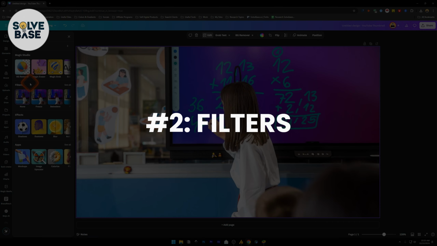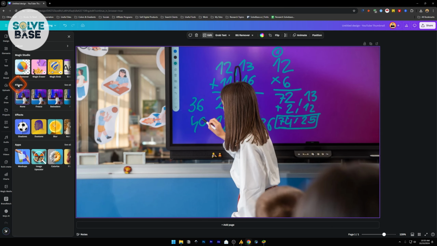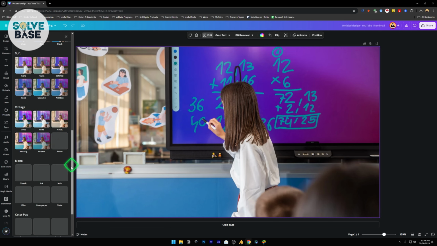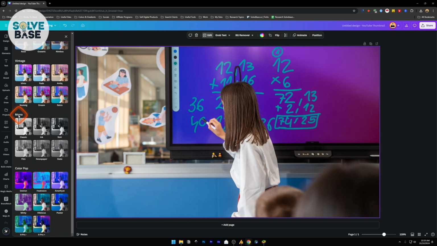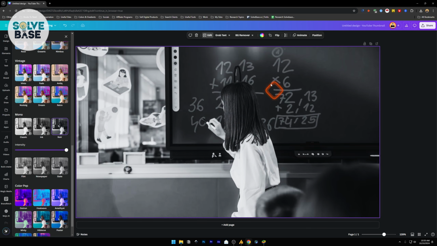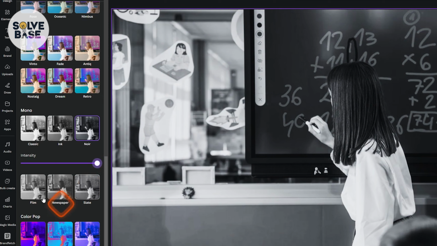Second method to making an image black and white would be to click on filters, see all. Now inside this, scroll down till you find this mono section. And inside here, you've got all of these options. I like to use Noir. If you click it, it's going to make it black and white. Now you can also change the intensity of this by moving the slider left or right.